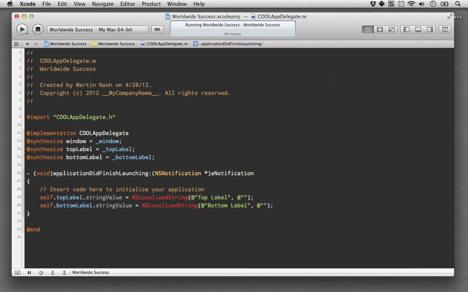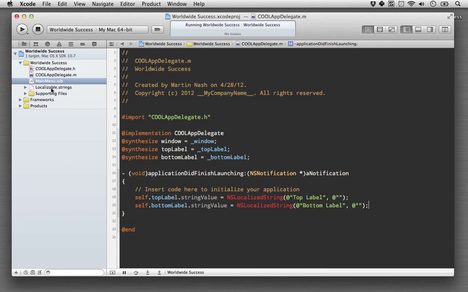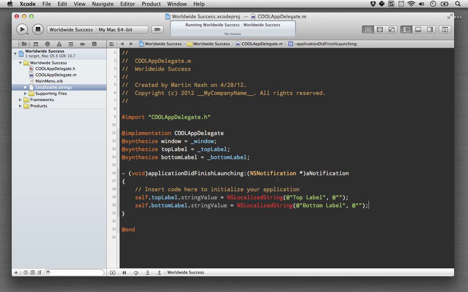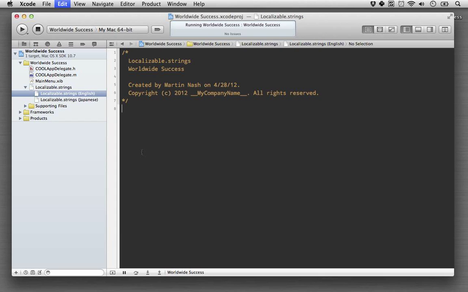Okay, so now what we need to do is make our localized version. It's showing up like this because this is just the default right there. So now let's go ahead and we'll find our strings file. Okay, and see there's nothing in there, so there's no change. No keys and values yet. So anywhere we would find top label inside of an NSLocalizedString, well actually I'll just show you an easier way to do it.